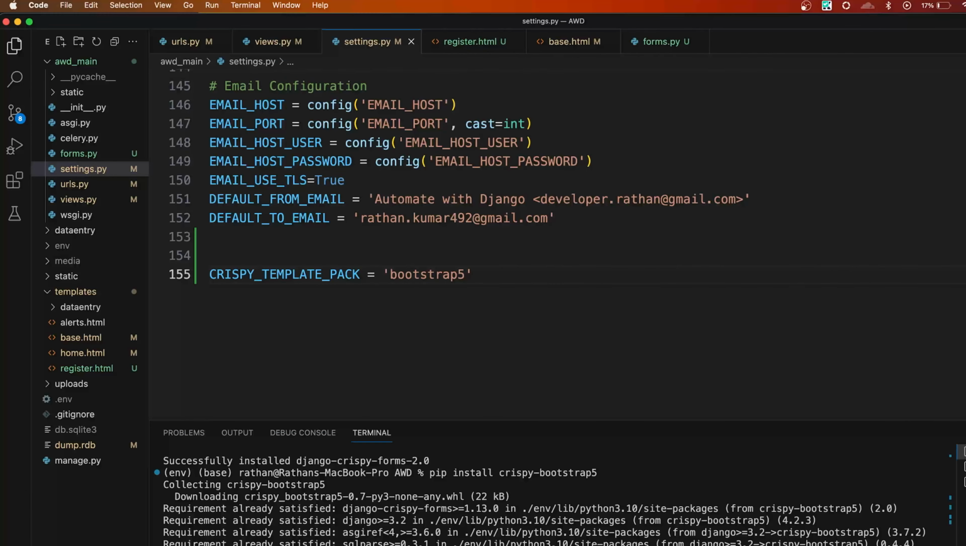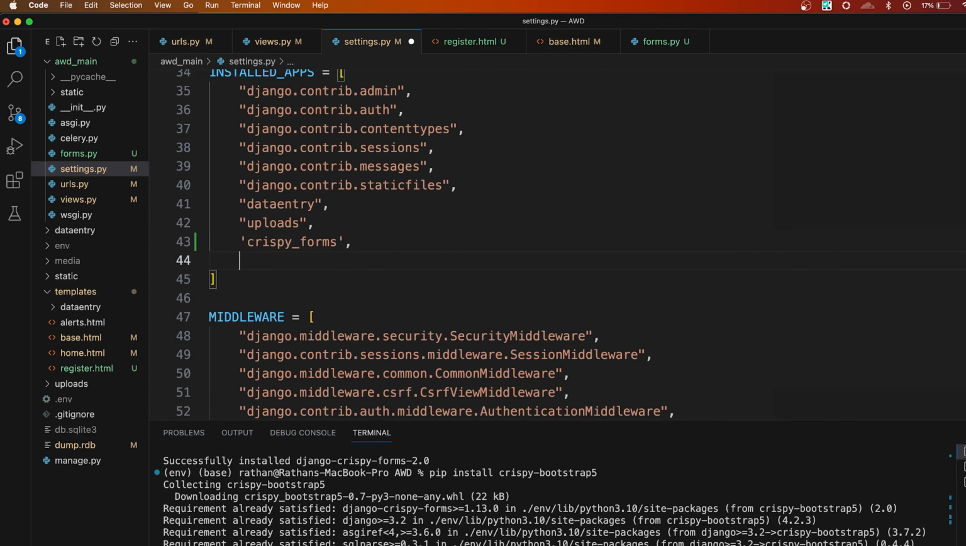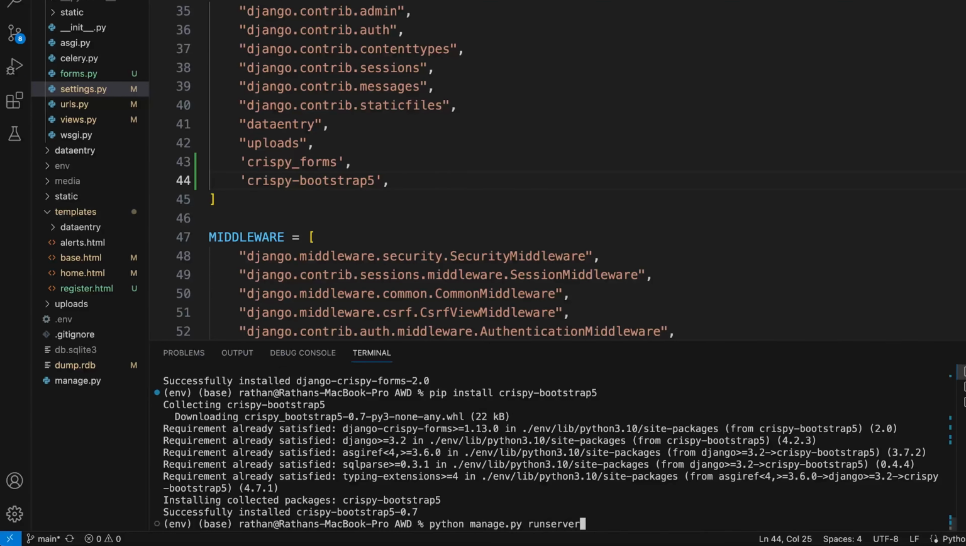Now you have to register this in your settings. Let's go to the installed apps. So here you can say crispy bootstrap 5. Okay, so just add these two things, crispy forms and crispy bootstrap 5. Now your form should be working.